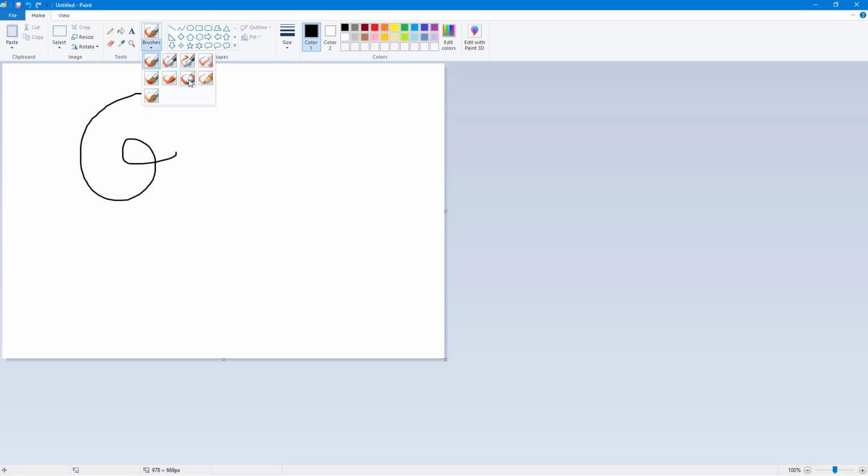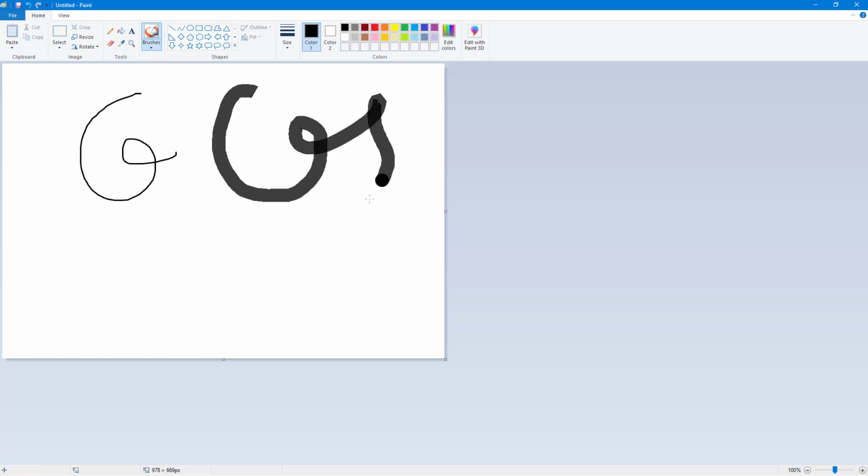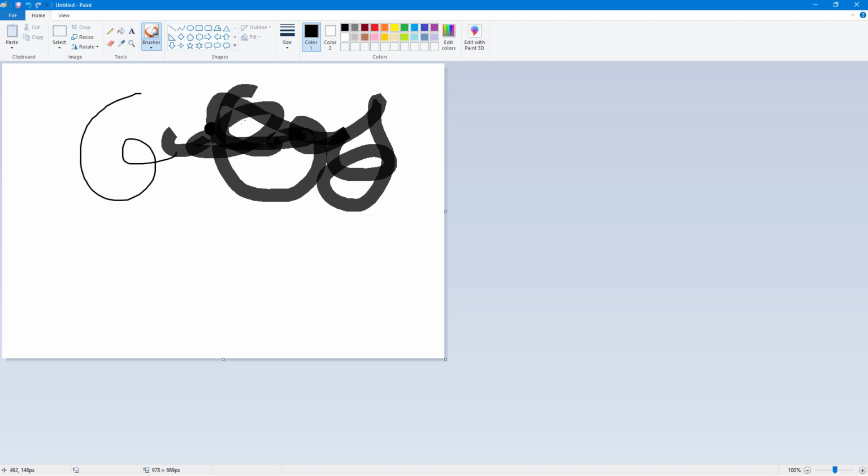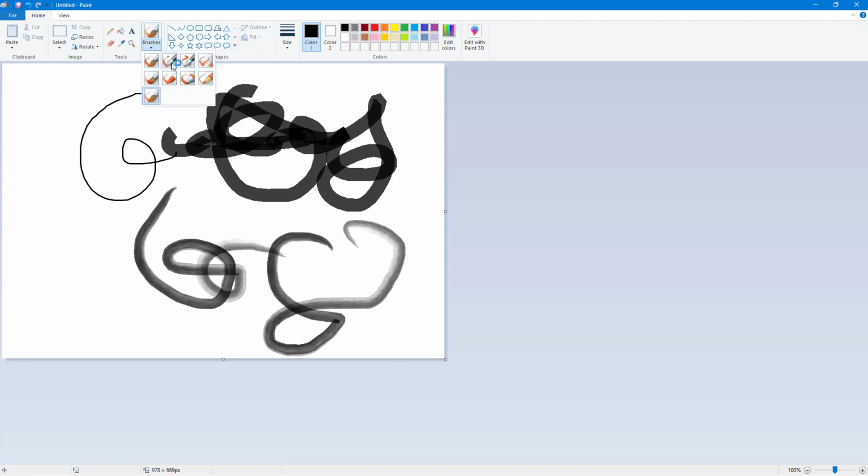If I select a different kind of brush, then you can see that now I have a bigger brush, and you can see that this has a different effect. Similarly, I can select this. This is a different kind of brush, as you can see right here. And then select this. This is a different kind of brush.